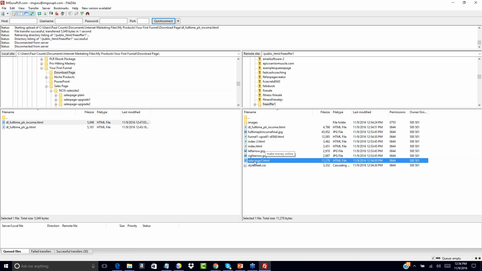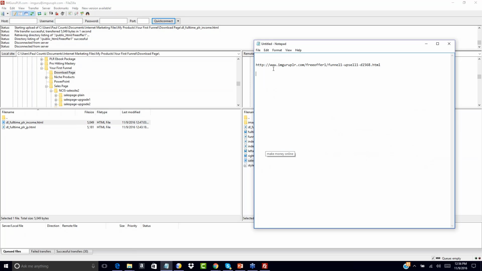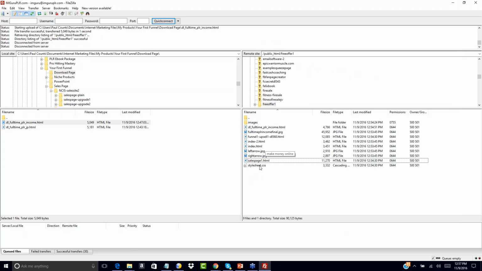Then we want to grab our sales page link, and I'm going to right click and choose copy URLs to clipboard again. Then right click and choose paste. Notice again, it's going to give me the FTP. You just need to take that away and put in your domain name. Your domain is going to go here. So in this case, it's http://www.imguruplr.com/free offer.